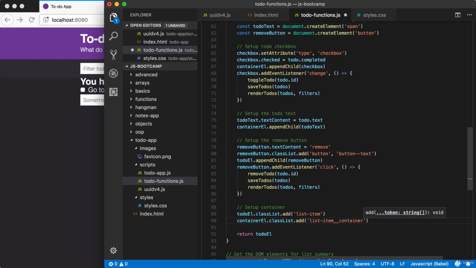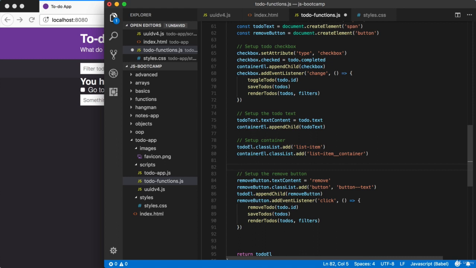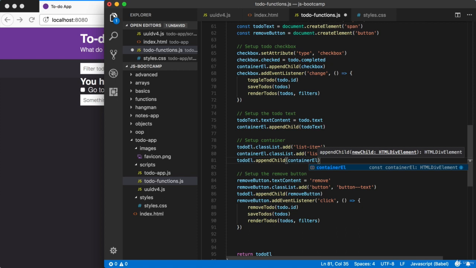The last thing left to do is to actually render the container, and we need to render the container before we render the button. So we want the button to come after the container because the container contains our checkbox and our label. So I'm actually going to take this little block and just move it up here. Then as the last line for this little block, I am going to use todoEl.appendChild. And we're just going to drop containerEl in place. Awesome. Now we can remove the extra lines we had down below.